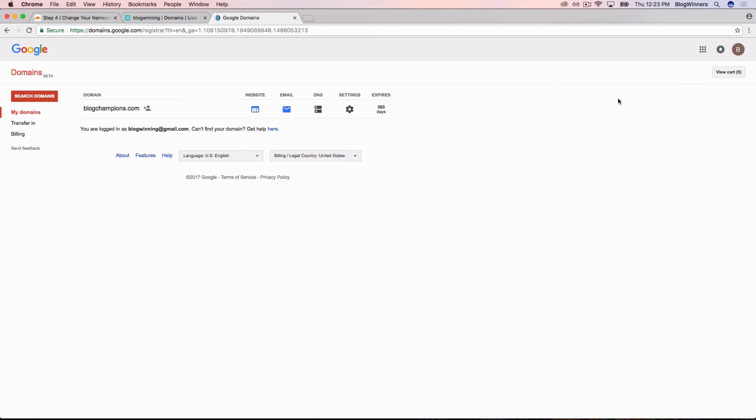Now, we're already logged in with our Gmail account, so the domain that we registered is already showing up on the left-hand side. If you don't see the domain that you registered in the Google Domains step, that's totally okay. All you need to do is go to the upper right-hand corner and click Sign In. And then after you sign in, you'll come back to this page.